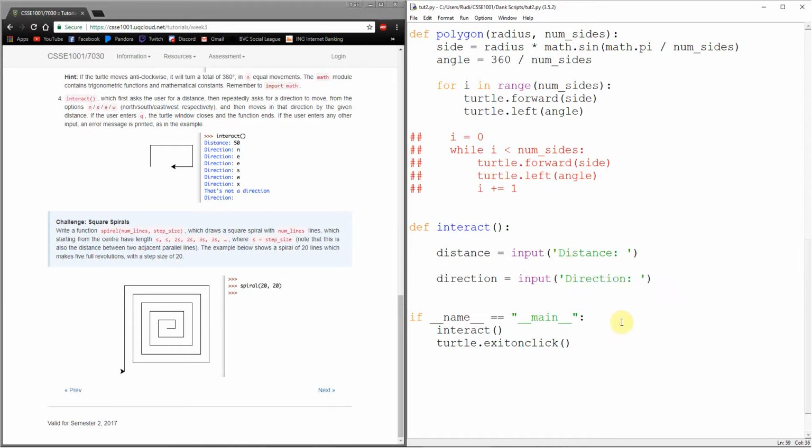Okay. And then basically, depending on what this direction is, we need to move our turtle north, east, south, west, or quit. So essentially, we've got a couple of options here: N, S, E, W, Q. And I guess what we're going to want to do here is have a look at a bunch of options with our if statements.